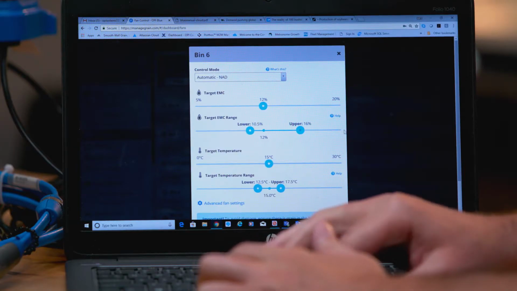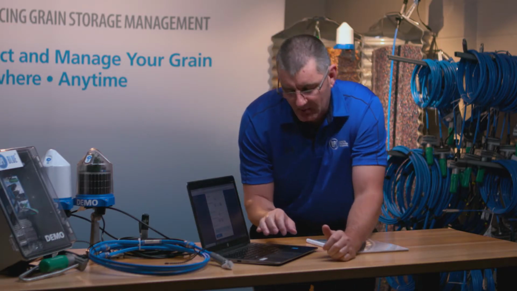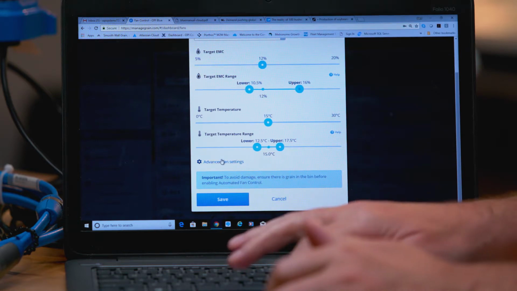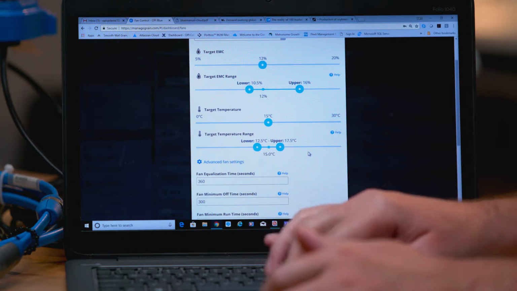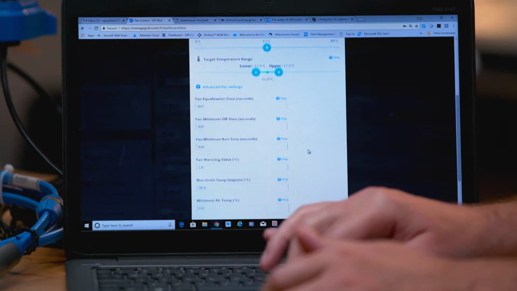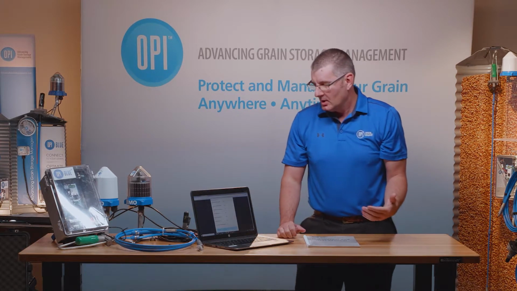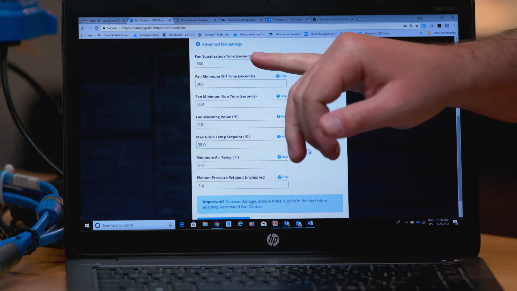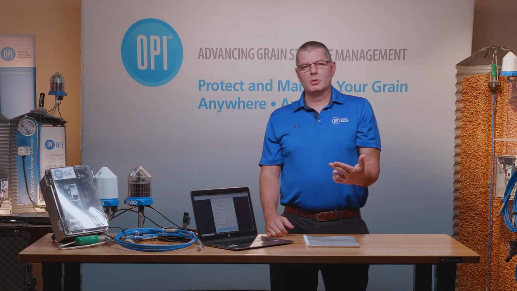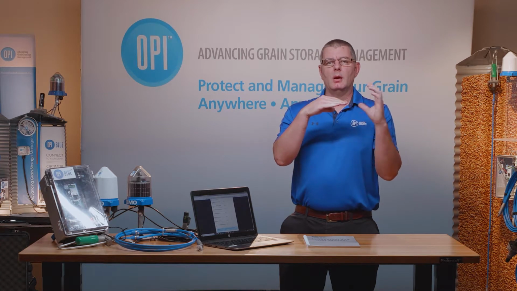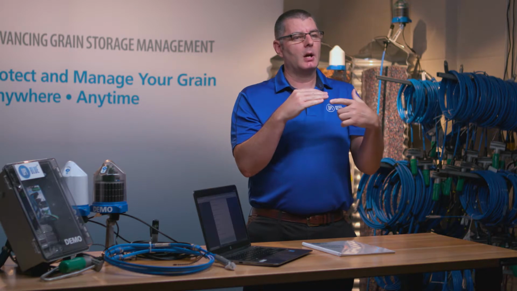Another thing I want to mention here as we scroll up, at the bottom of the pop-up window that comes in, there are advanced settings at the bottom, and I'll just give a little explanation on those advanced settings so you have an idea of what they mean. So if you need to change any of those, you can make any of the changes appropriately. So when we look at it here, we have fan equalization time. Once the fan comes on, the plenum starts to measure the air that's going into the bin, and it needs time to equalize and come up to temperature.